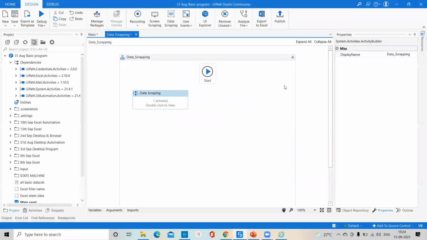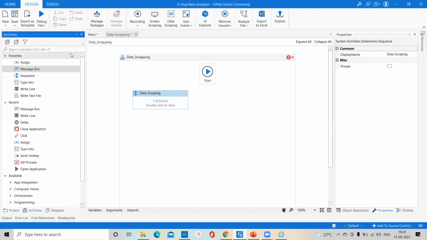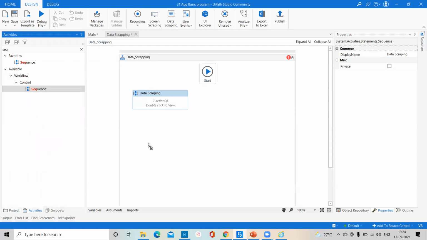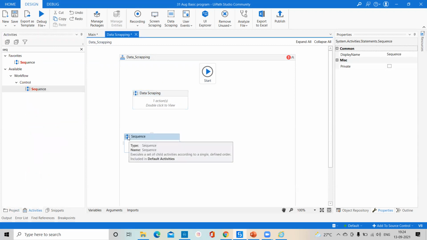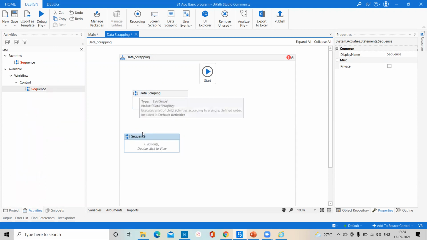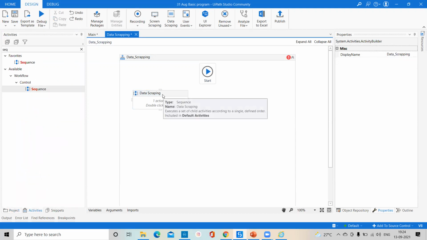I will click on no, and here if you come, it's already created one data scraping. Okay, so if you ask me what is data scraping, this is your sequence. Okay, how to check? If you go to the activity panel and if you take the sequence, this is the logo, means you can see here, this is the sequence logo. Right now data scraping. Okay, so this is your data scraping, is one sequence, and they properly give the name as data scraping.